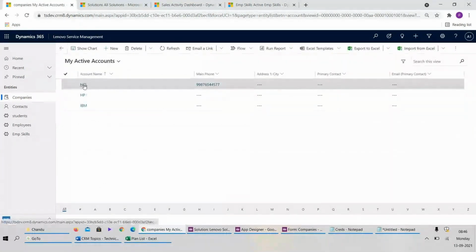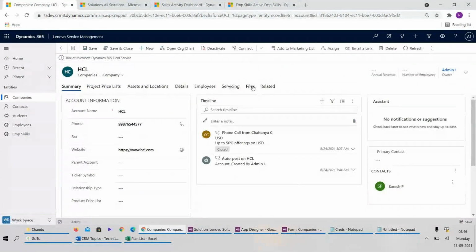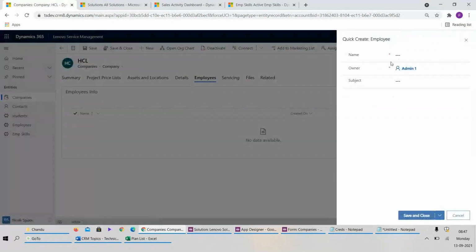Suppose let me take HCL. Okay, I opened this company. I need to add some employees, so you can click here employees. There is an option for you here, subgrid. I have added, right? In this subgrid you can create employee. Click on new employee here directly, so it will give you this new employee here.